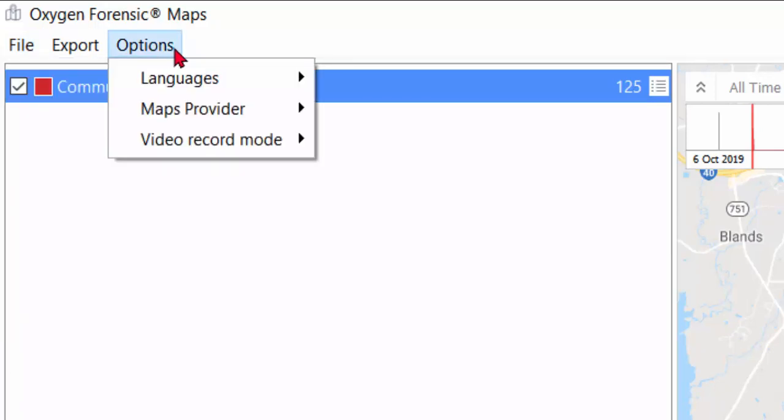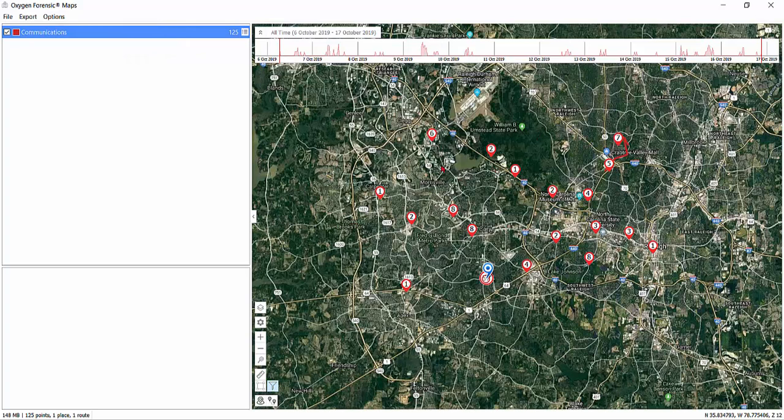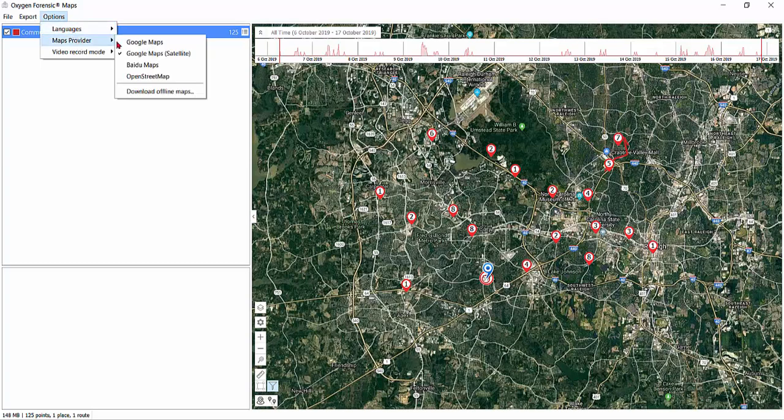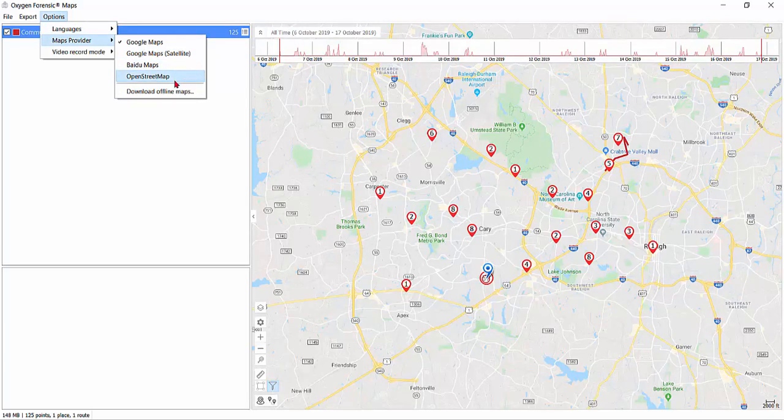Here we have our options. Something I really want to show you are the maps. We're looking at a Google map right now. We have the option to look at the Google map satellite view also. Just for demonstrative purposes, I'm going to revert back to our Google map. But you also have the option of the OpenStreetMap. And this is where you can download your offline maps. This would come in handy if your machine is to never touch the internet due to some type of policy. You can download these maps onto another device and then bring them over onto your machine.